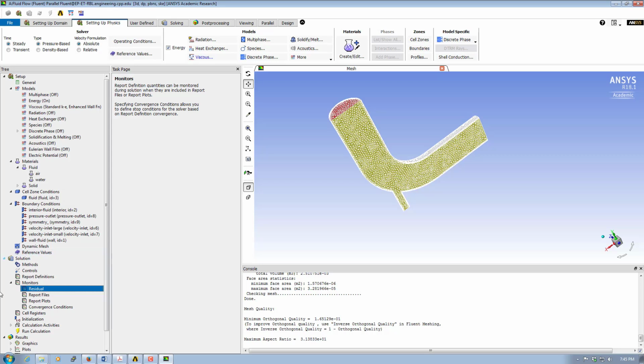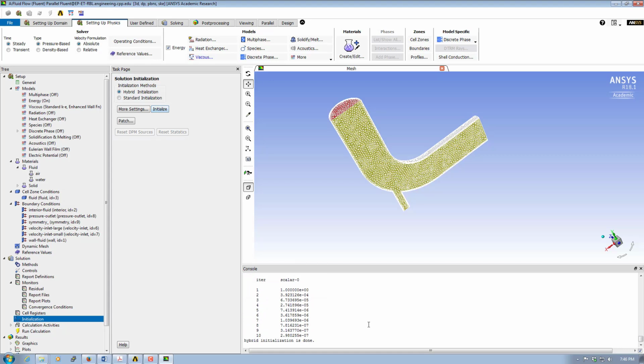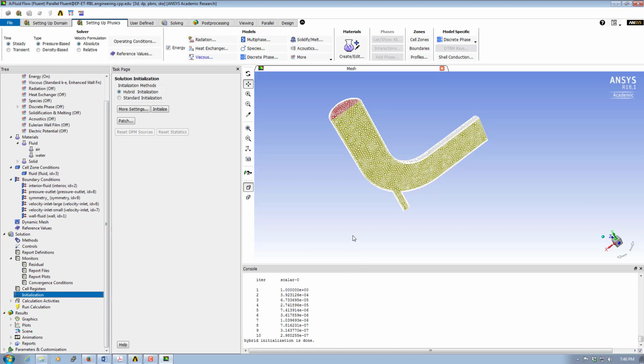Okay, now we're ready to start the computation. Before doing so, I should initialize. This time I click on initialize and make sure the hybrid initialization is selected. Click on initialize. It just assigns some values for the initial guess, and it does it based on an algorithm that is implemented within the software. Now, actually, we're ready to start the computation.